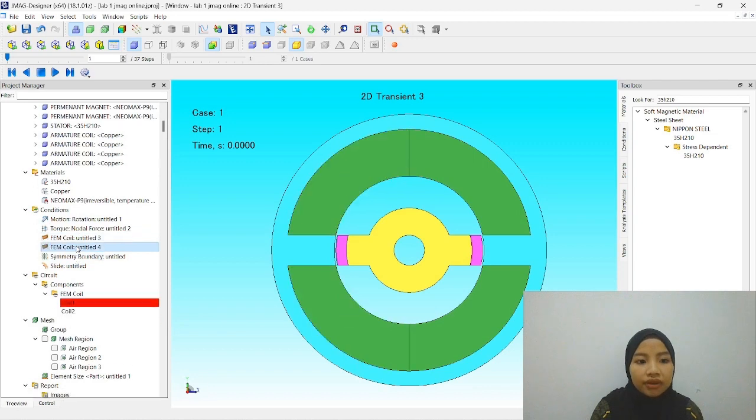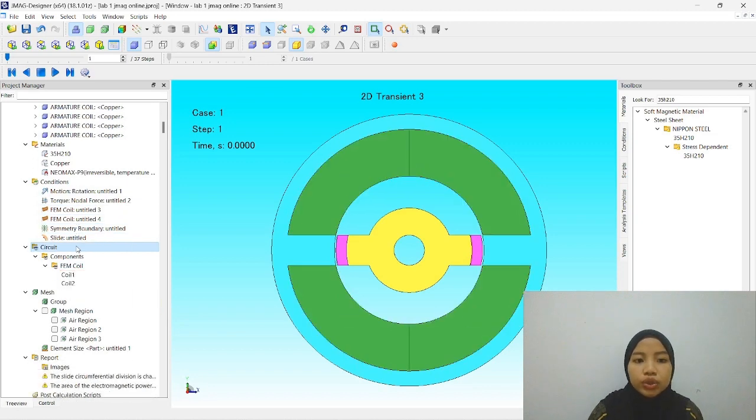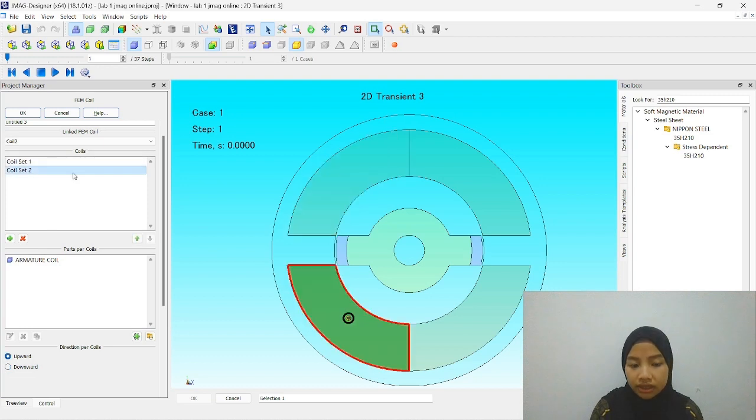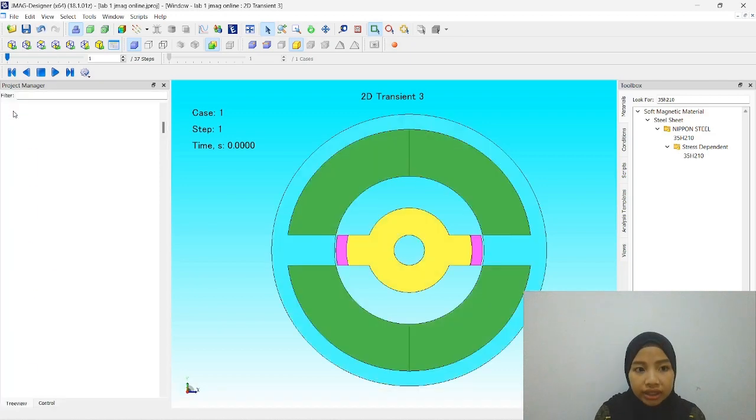Okay, after that we need to set up the coil. For coil set 1, we must use the downward sign, and then the second also we need to use the same, but in an upward sign. Okay, and then we need to click OK.